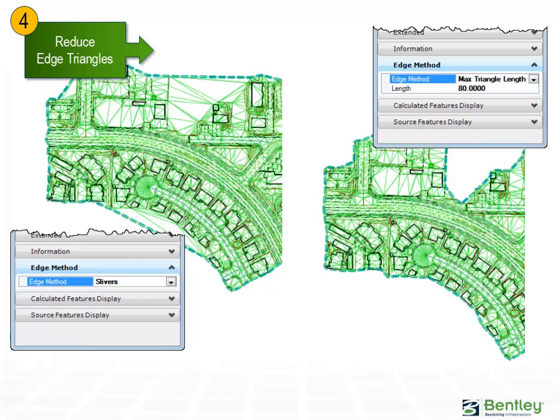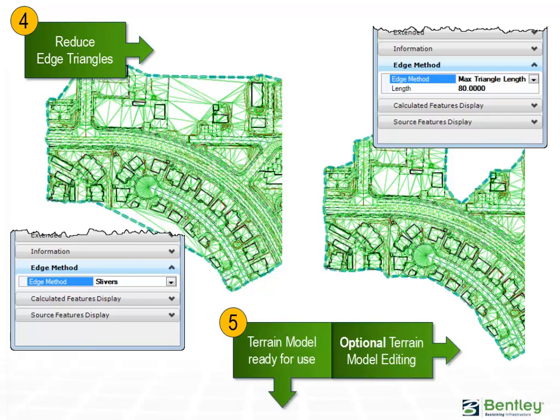When using slivers, long narrow sliver triangles along the edge of the terrain model are removed, and there are no parameters to control what a sliver triangle is. When using maximum triangle length, triangles along the edge of the terrain model whose edge is longer than the specified length are removed. For most, after the edge method is defined, the terrain model is ready for use. Optionally, additional terrain model edits may be done.